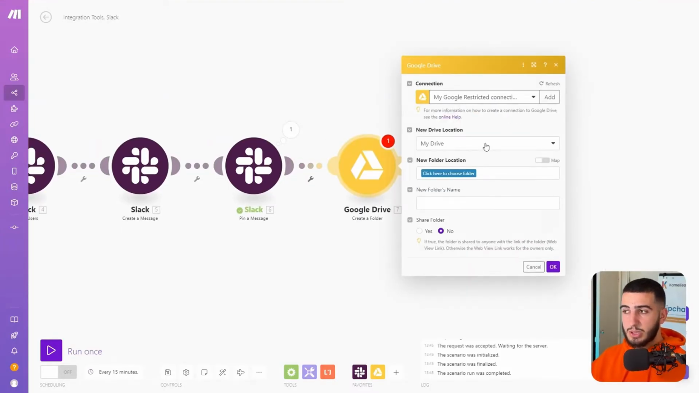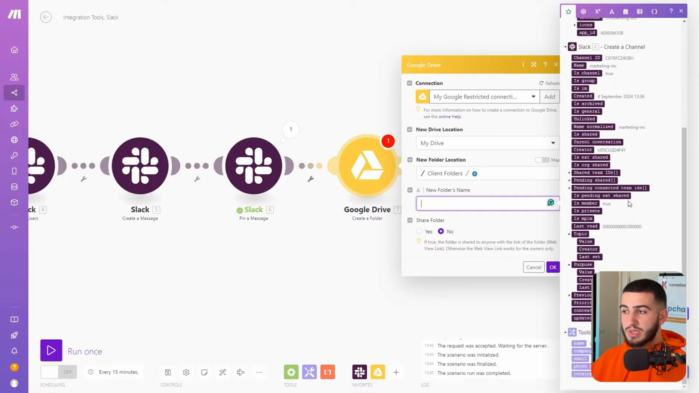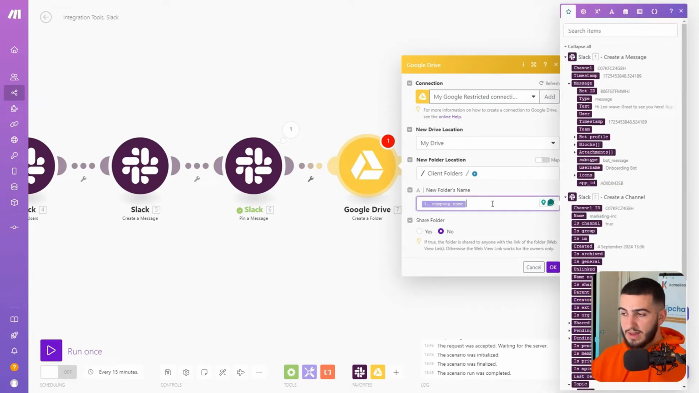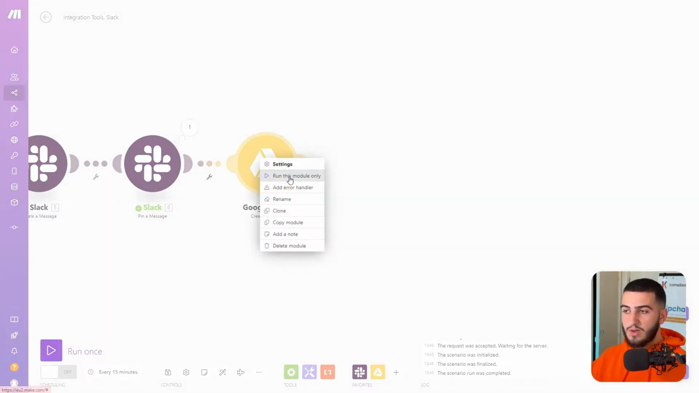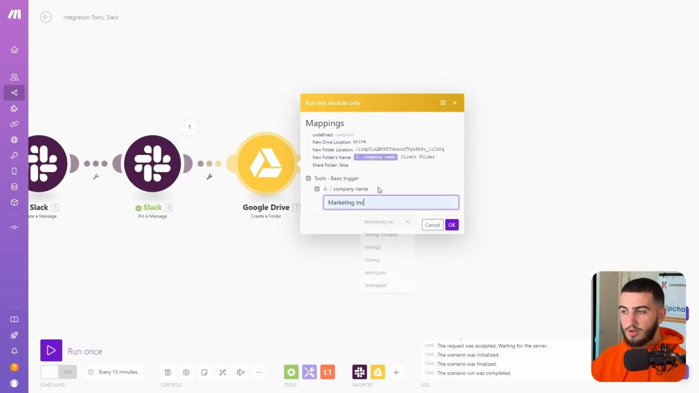Once you actually go ahead and connect your account, you want to first choose where you actually want to deploy that folder. In this example, it's just going to be my client folders right there. And that's pretty much it. For the new folder name, I want to make sure to include that company name. So I'm going to go back to our trigger, choose the company name, and then enter client folder. Now this folder, the one shared, so I'm going to leave it as no, and then I'm going to go ahead and press OK.